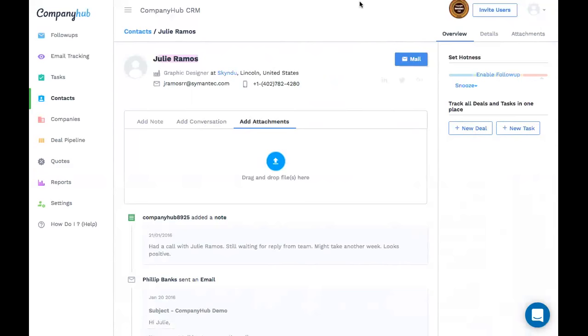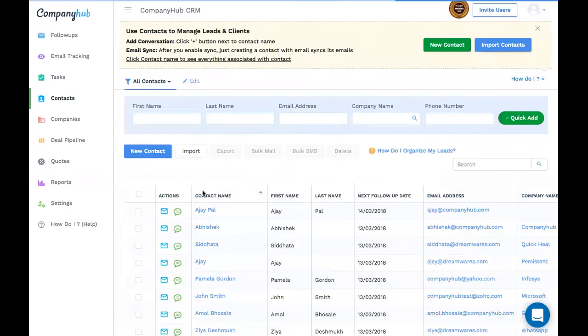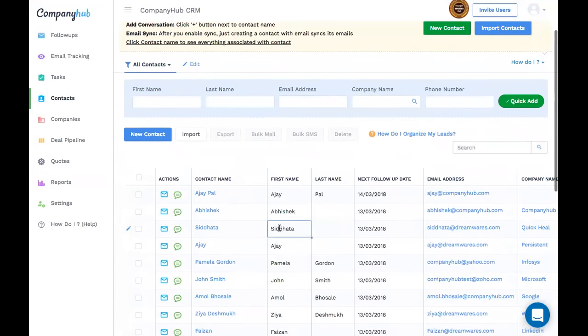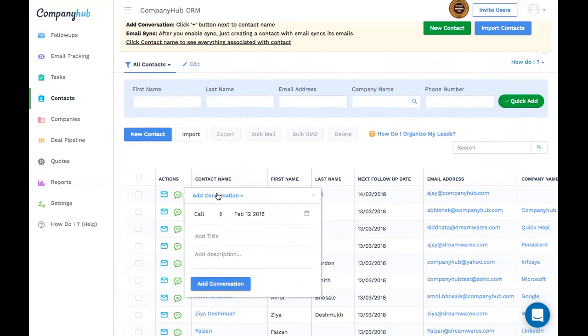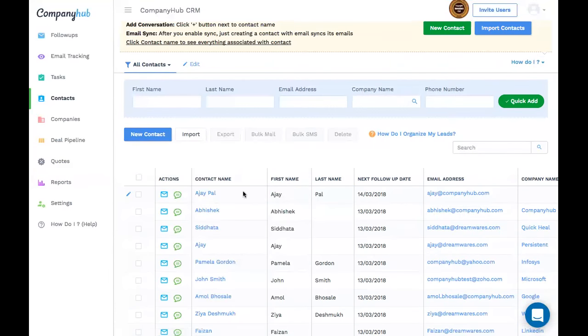I can also enable follow-up for this particular contact, and we have the hotness meter, which will give you a follow-up, which we'll see in the next couple of minutes. So that was the 360-degree view, and also how you add conversations, contacts directly from here. So this saves time. This is very user-friendly, and you don't have to dig into lots of pages to update the contact information. So you save on your time as well.